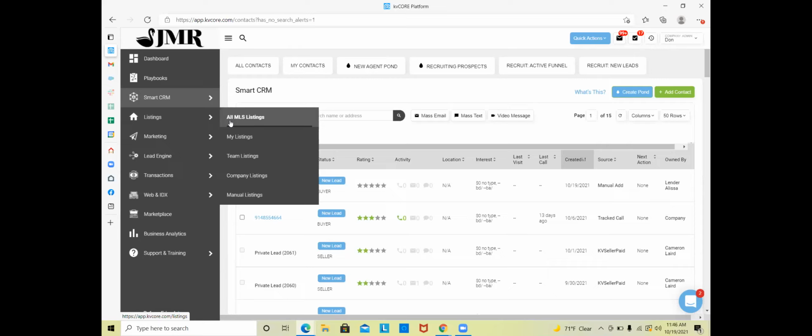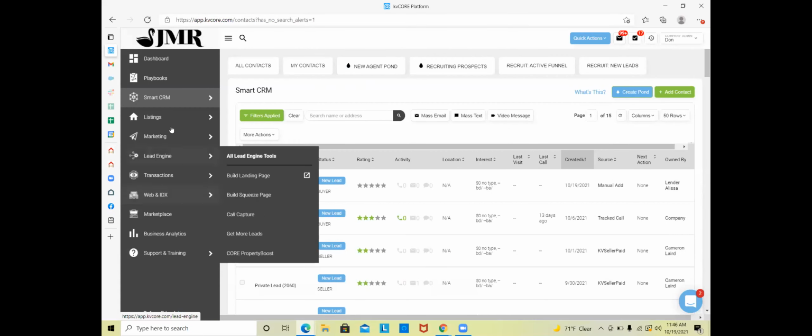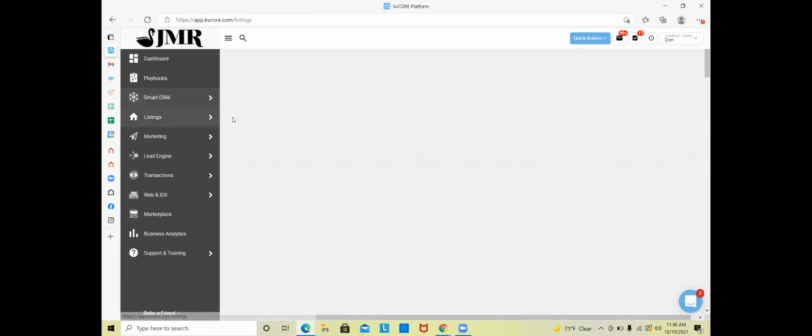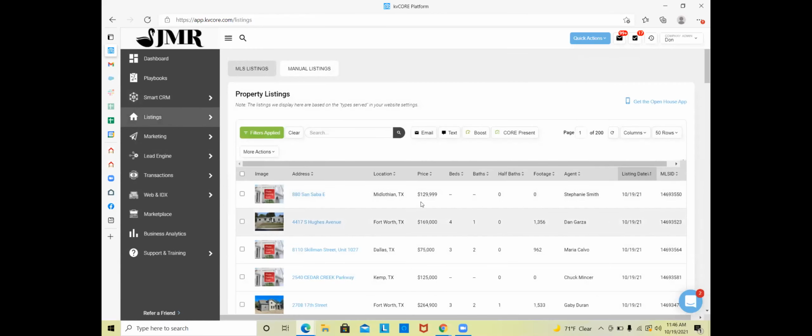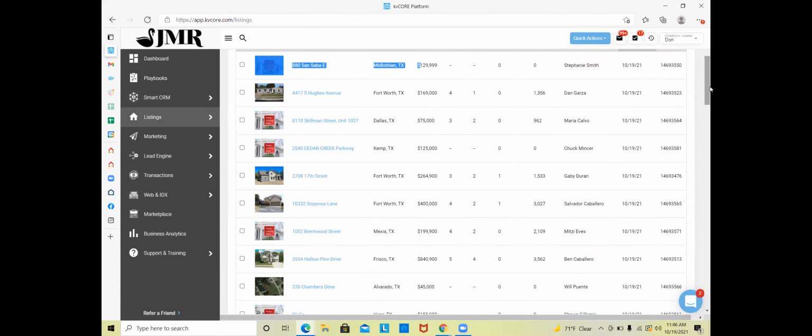So boosting is creating, and I'll just click on it. When you do, you can click on lead engine and click on property boost, or you can click on a listing, but there's multiple ways to boost. You can boost a listing of yours, a listing in the company, or Mary Beth, you can boost without a property now. So you don't even need a listing to boost. It is by far the most productive way I find to generate the best quality leads for the least amount of money.